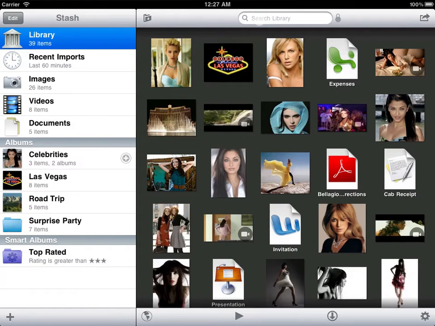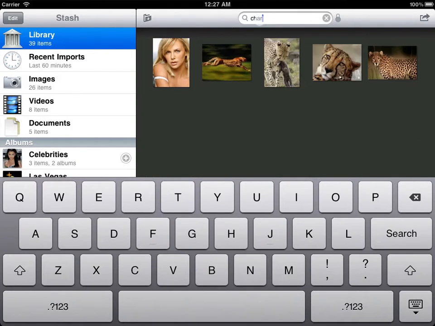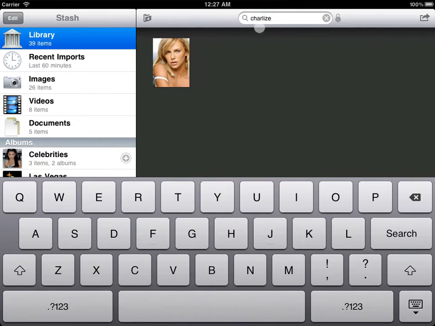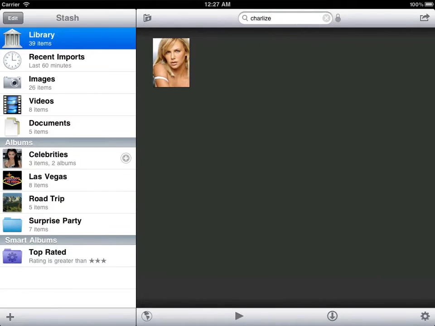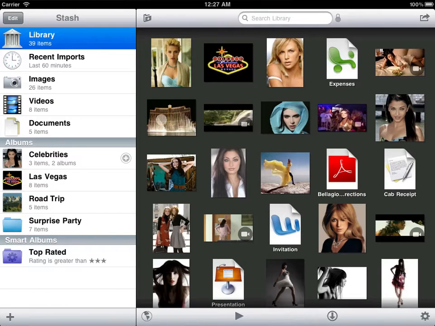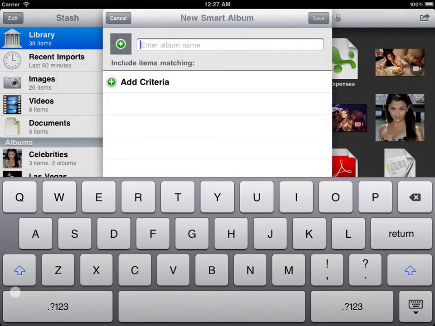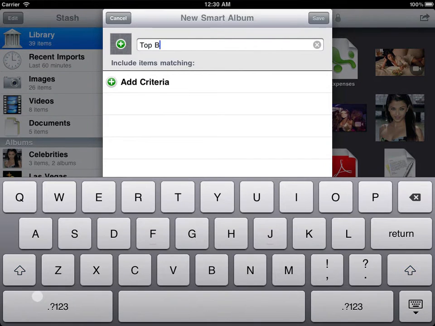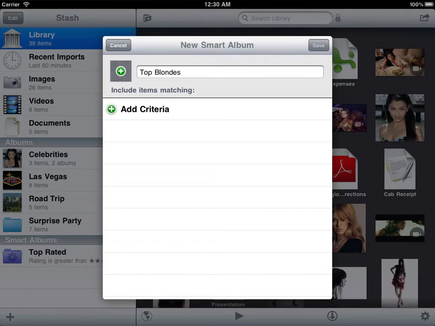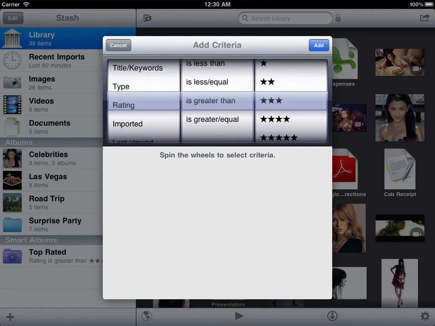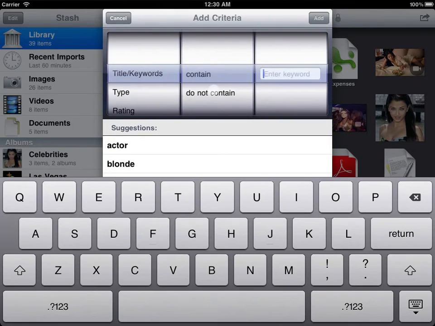There are two good reasons to assign titles and keywords to your items. The first is that Stash lets you search on them instantly. The second and more interesting reason is that in Stash you can create smart albums that populate themselves based on your criteria. Let's create an album for highly rated items whose title or keywords contain the word blonde.